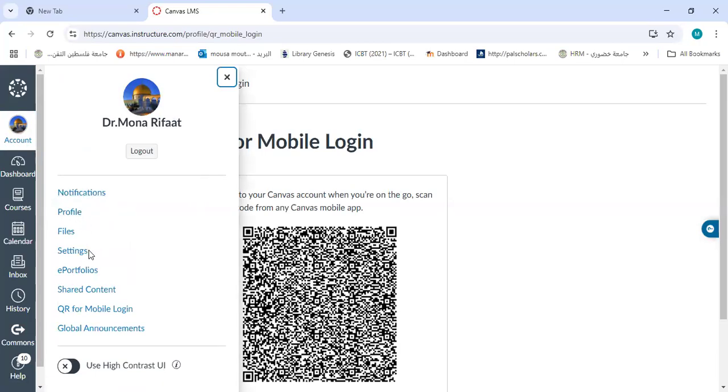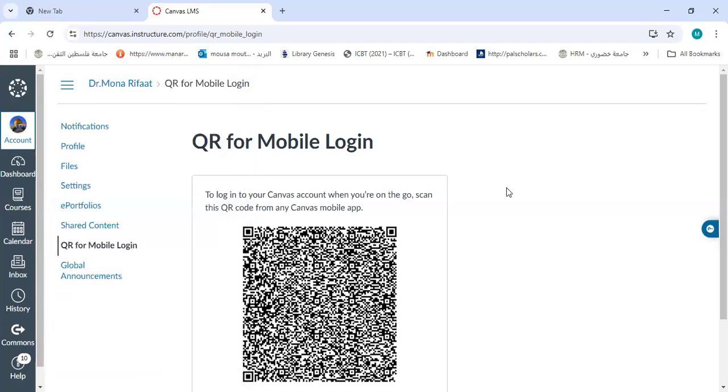And you put your settings and everything you want to share. And then after you do that, do your QR for mobile login, and then you'll get into it after you do the application.